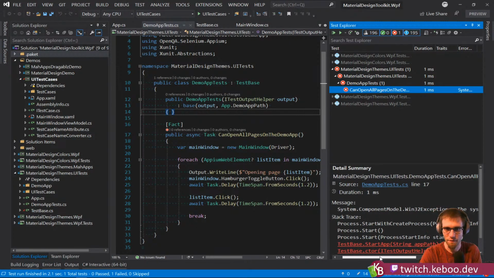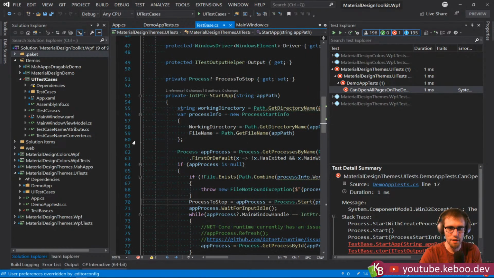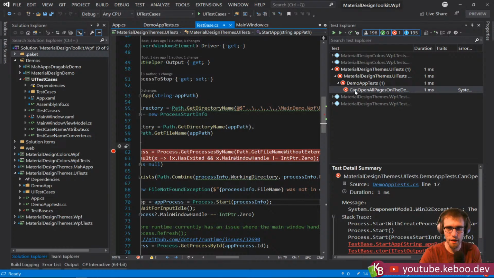System cannot find the file specified. Well, it's right in the thing that we changed, so that kind of makes sense.